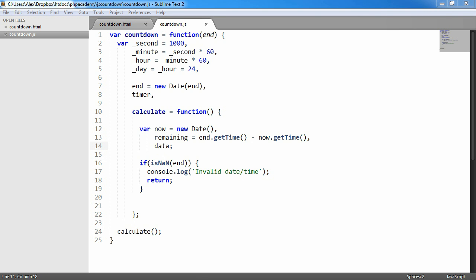We're basically going to build up an object of the days, hours, minutes, seconds values that we want to return and then display on the page. So it's just sort of like we want to use this at some point, but we're going to declare it here anyway. So let's go ahead and continue with this.